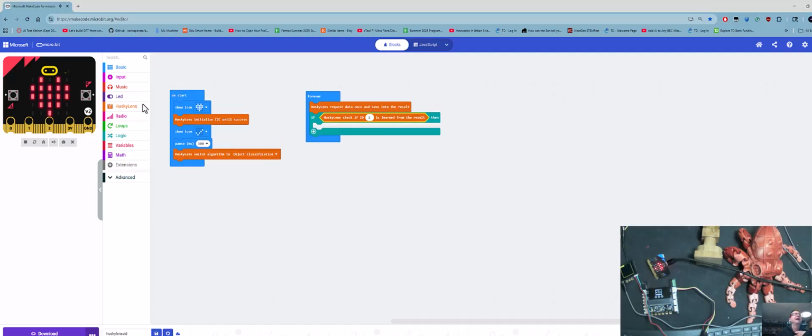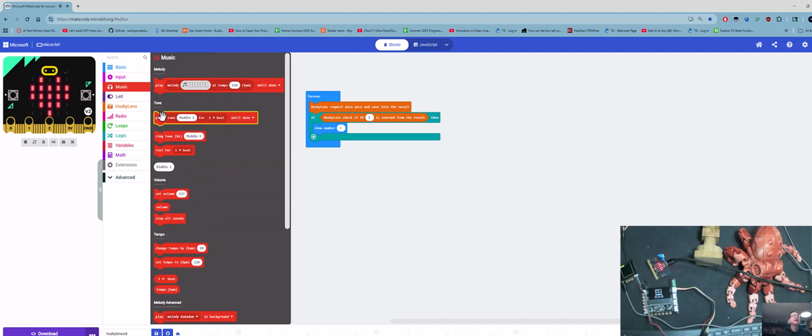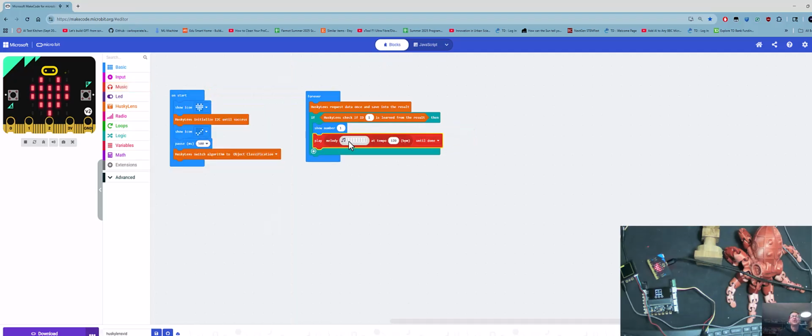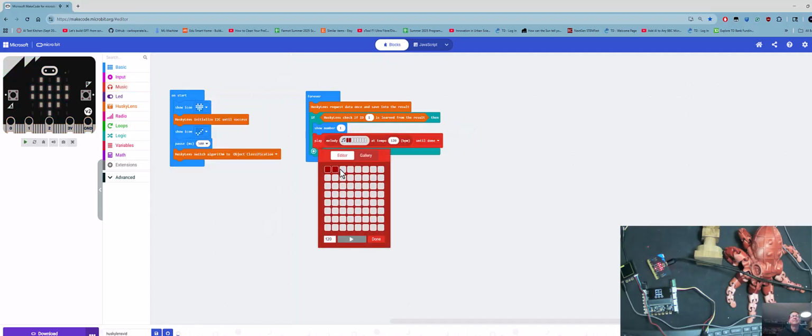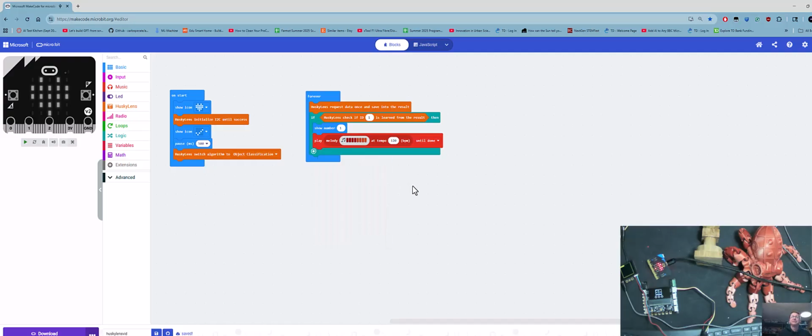Right, I'm going to want it to show me the number 1 on the microbit. Okay, I could have it potentially play me a sound if I wanted to. So I could go to music. I could say, hey, play me a song, right? Something like that when it sees my cat.